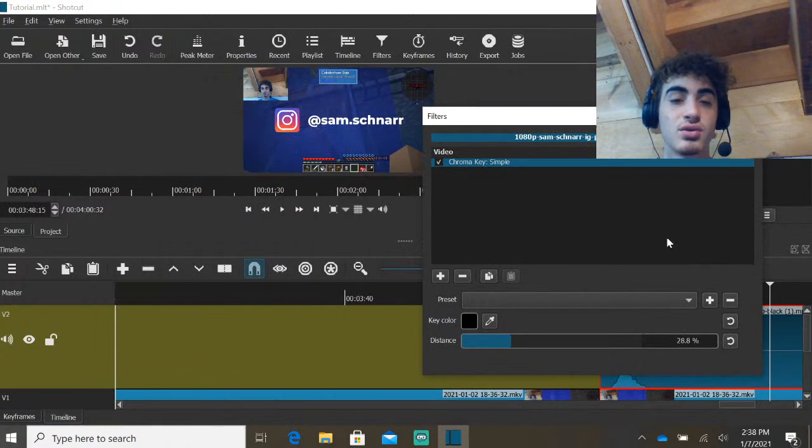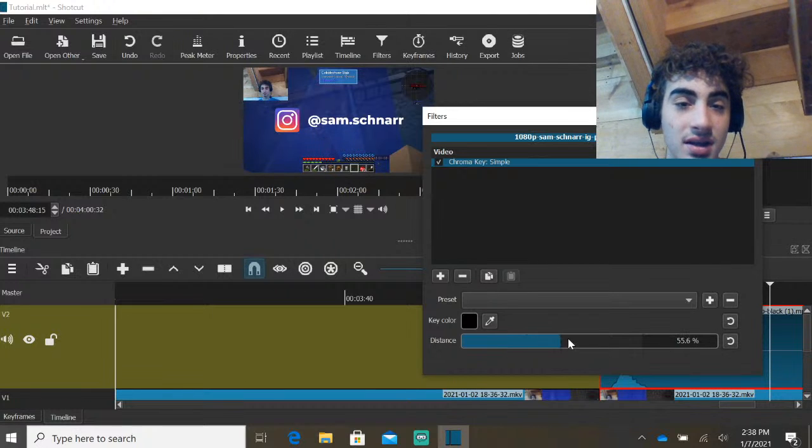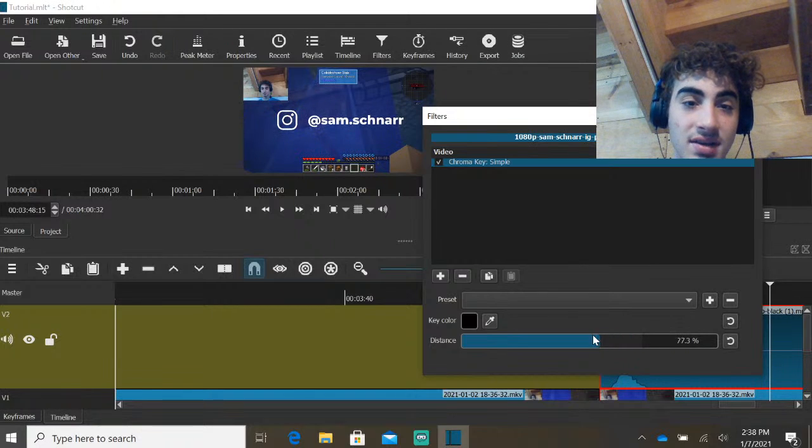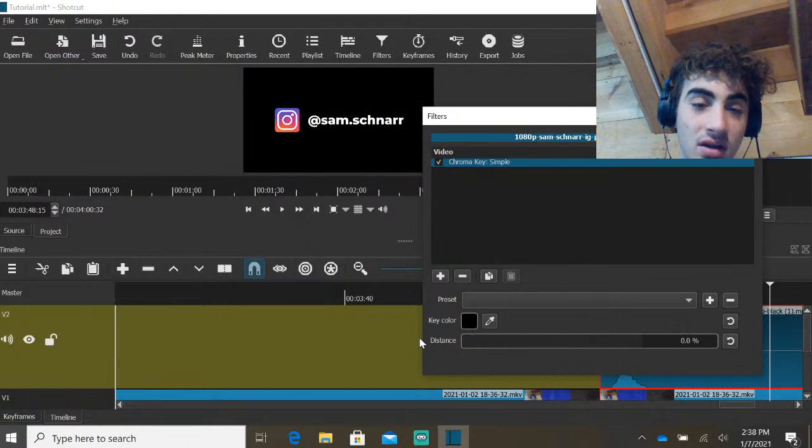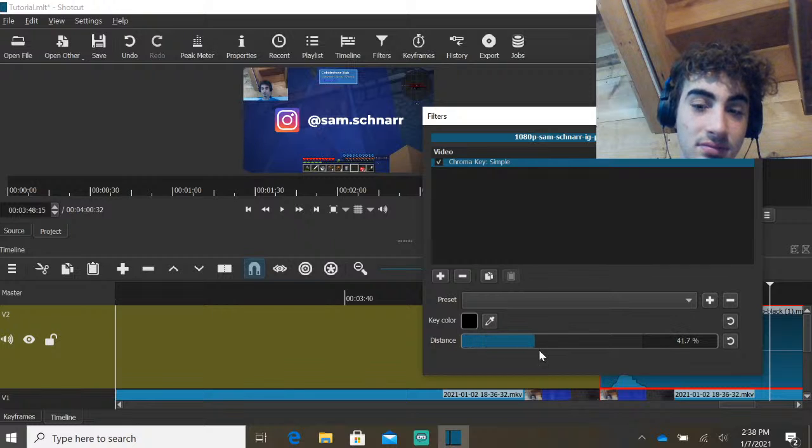Now let's say you can still see some of the black or some of the green. This distance affects that. The more this goes up, the more dark color it takes out. The more this goes down, the more it adds back.